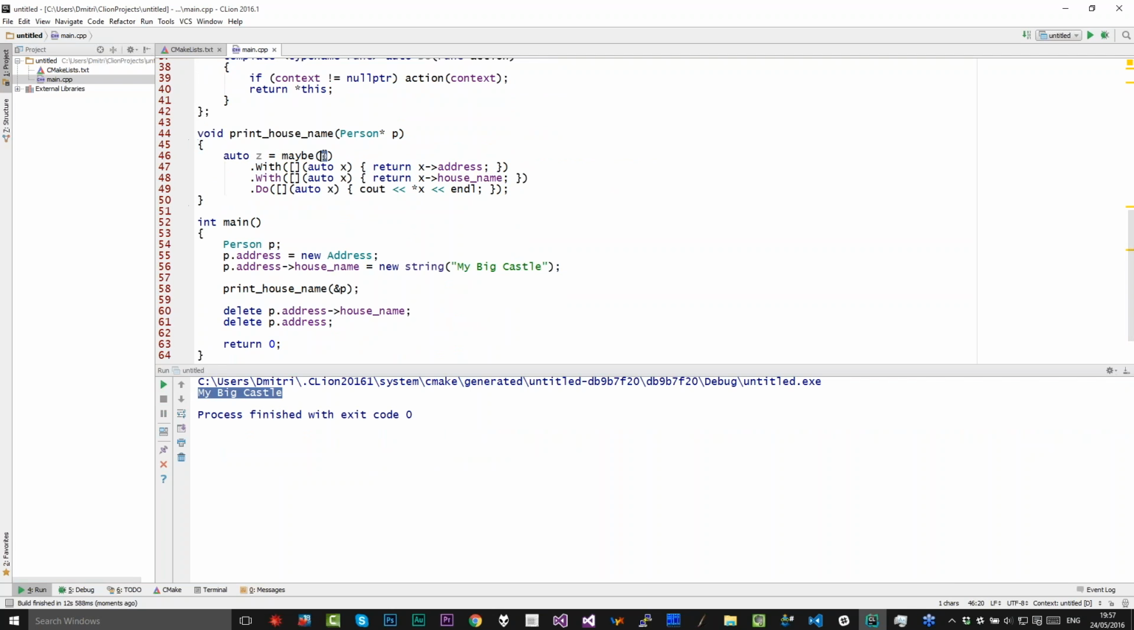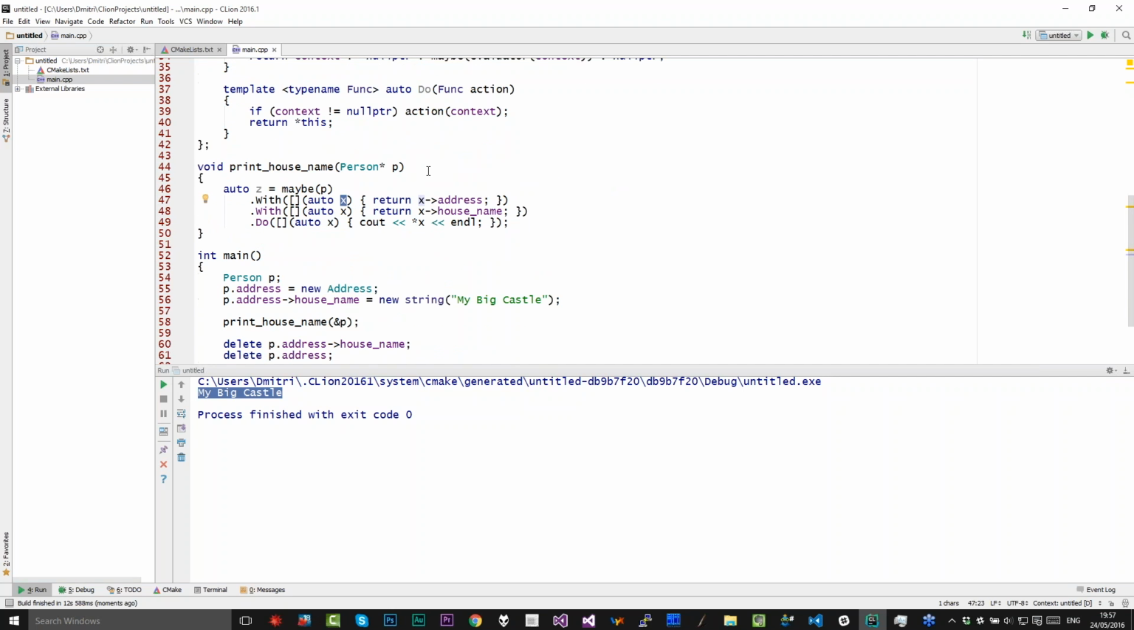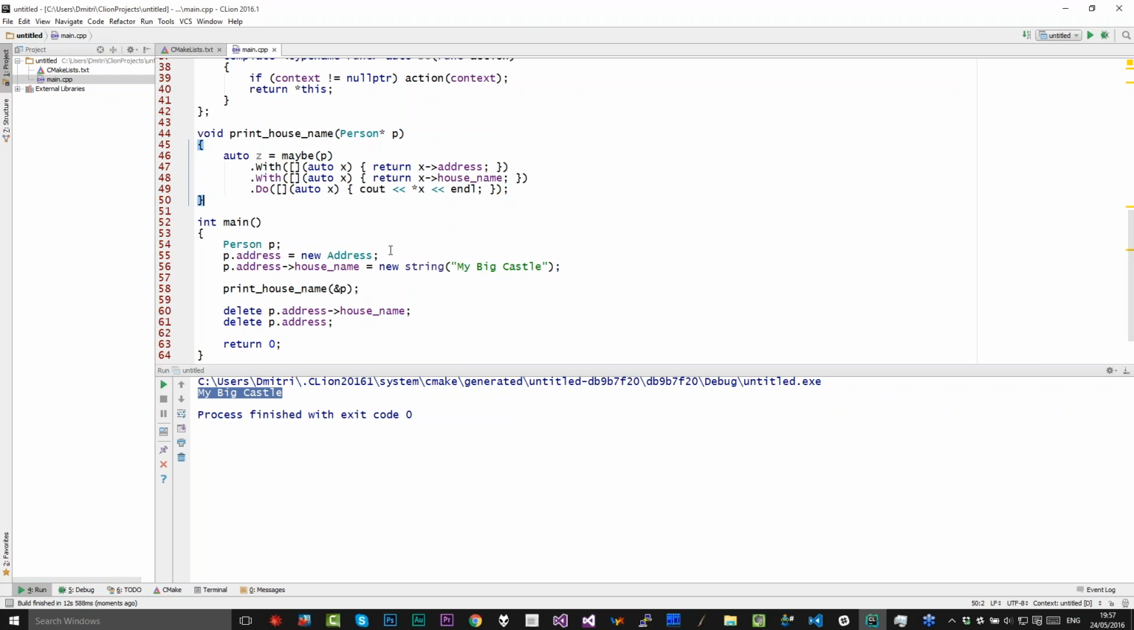So essentially, we set the context to a person, and then this lambda sets the x2 pointer to a person, and provided that it's not null, we get the address, and we set that as the context. Then we get the house name, we set that as the context. And because the context is not null here, whatever this lambda actually does in fact gets invoked. So essentially, this implementation of the maybe monad has encapsulated the very idea of drilling into some complicated structure.